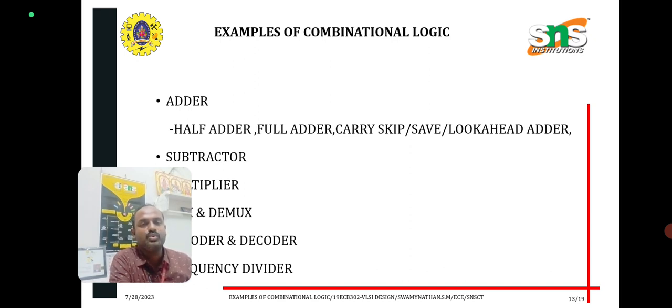Mux means many to one: many inputs are given and converted into only one output, that is called mux. Demux means the opposite. And the encoder and decoder both work with enable and disable pins. If needed, you can use them. So encoder means n outputs: 2 power n is the input, n is the output. And next, the frequency divider. Based on this, you can divide the frequency range, 2 power 0, 2 power 1, and vice versa.